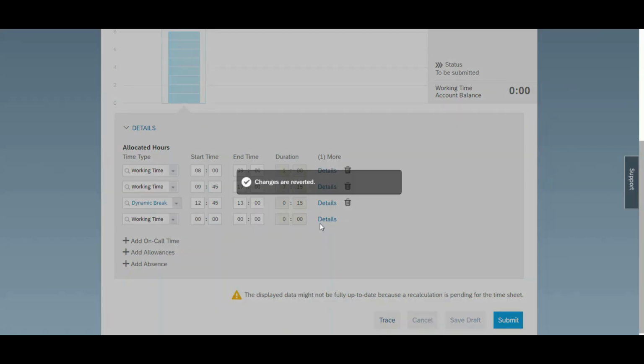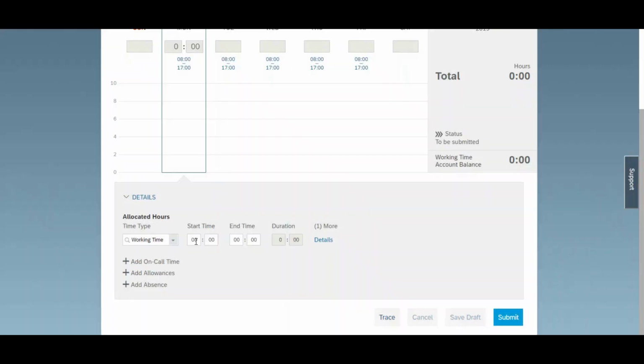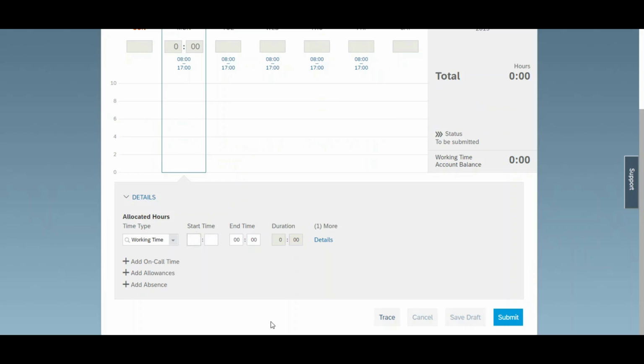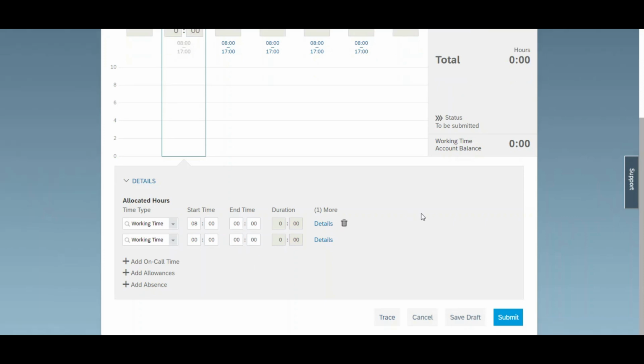And now let's test another scenario here, because we have set this method of generating as partial. So let's say one employee has worked. The employee's first break is 15 minutes, and the next break is 45 minutes. The next break is after 4 hours only. So let's say this employee has worked from 8 o'clock in the morning to 12:40.